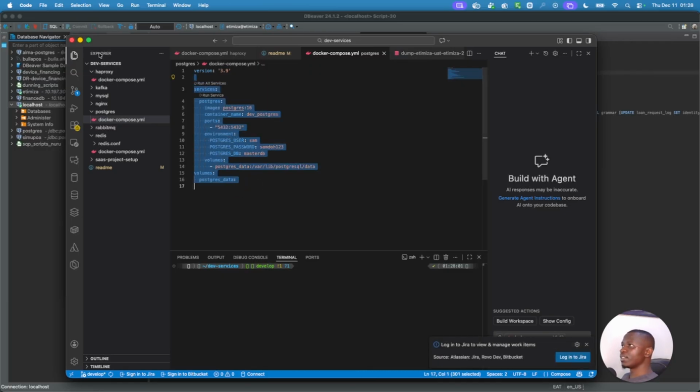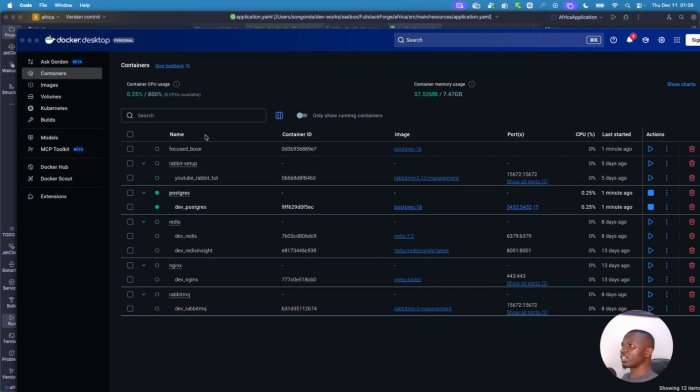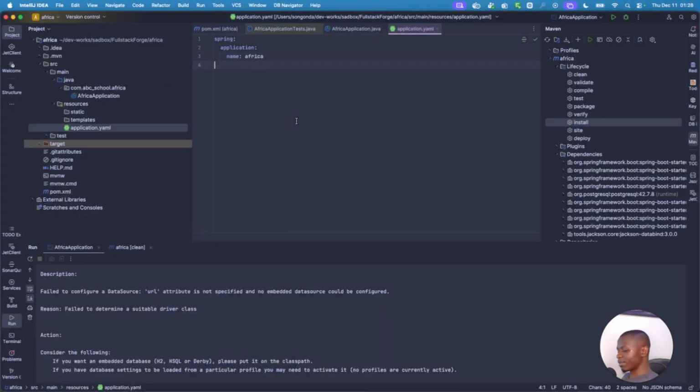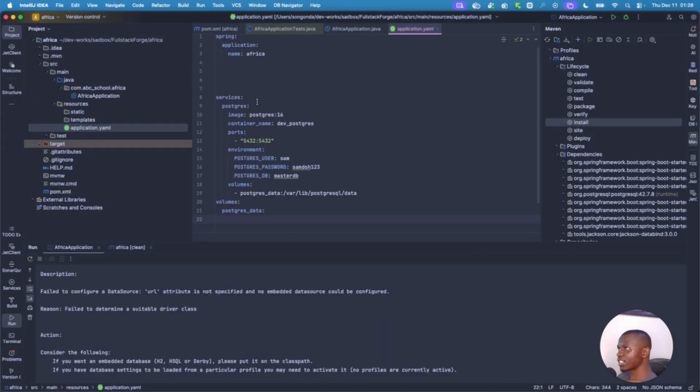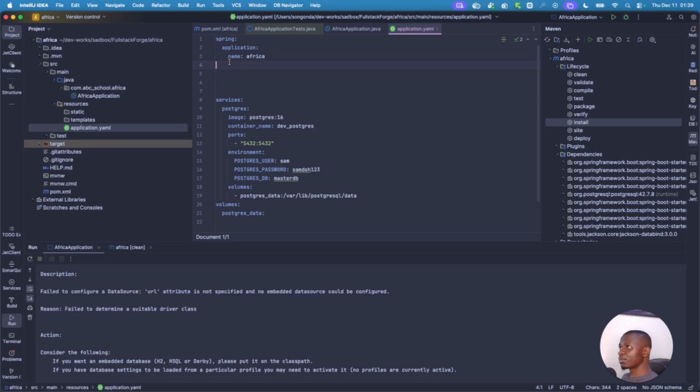So let me just grab this, then we go to configure our application. I'll minimize this, and then I'll come here. At least here we have these items. I'll set my Spring Postgres connection and passwords. So I'll just set here Spring. This is the Spring application name. It's probably Africa. Maybe you can say Africa School or something. This is the name of the application.